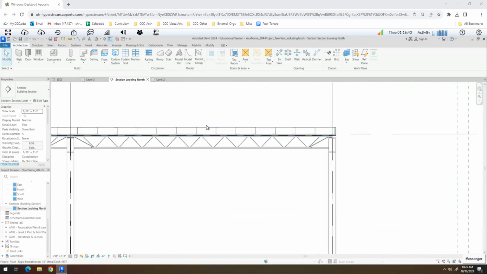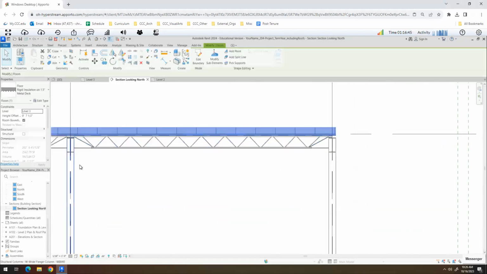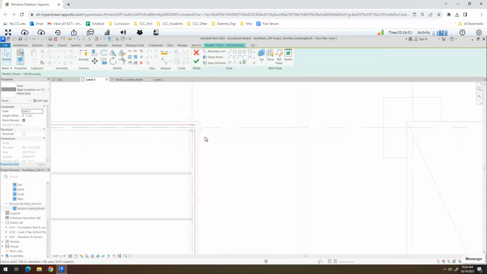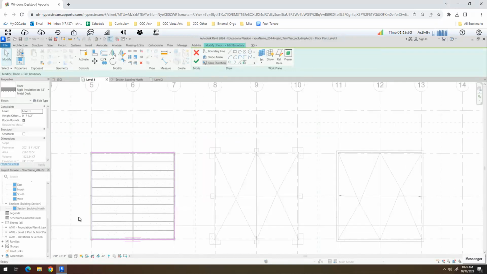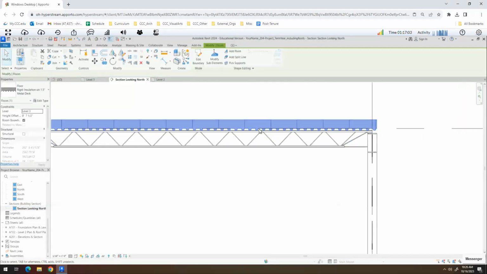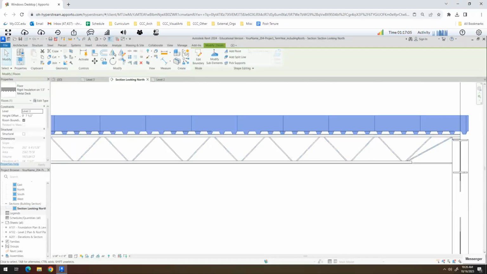And I'm going to do the same thing for this one. Click on it, edit the boundary. I'll go to level 3 to do this, and I just want to change the span direction so that the metal decking is running north to south. And let's just go back to the section here so you can see the profile now appears.